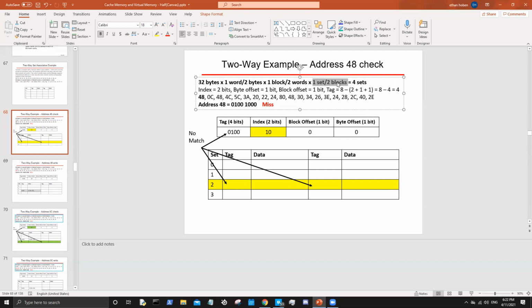Well, there are 2 blocks per set. So in order to represent 2 distinct states, you need 1 bit. Cool. Byte offset. In order to select, there are 2 bytes per word.